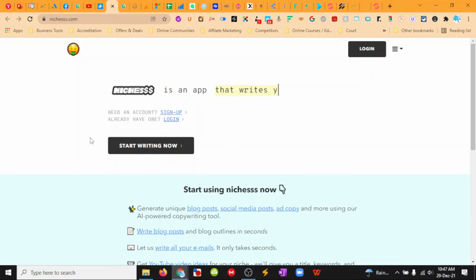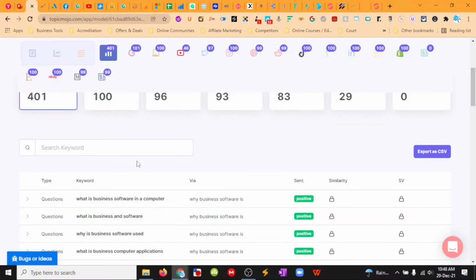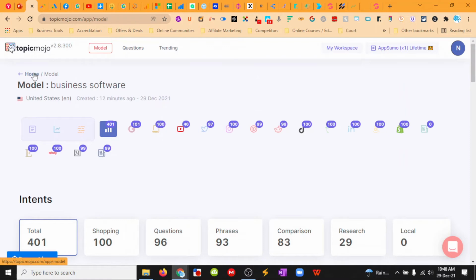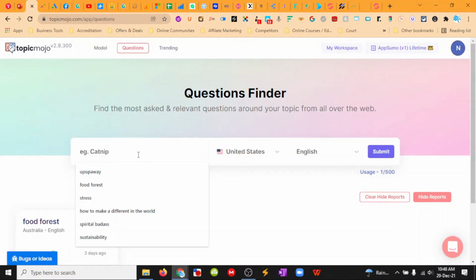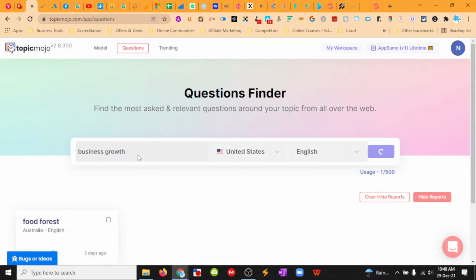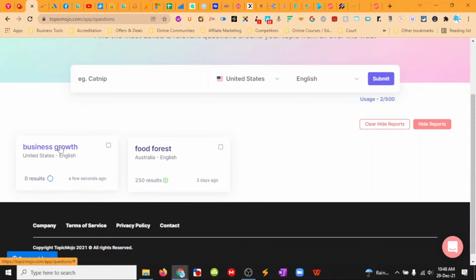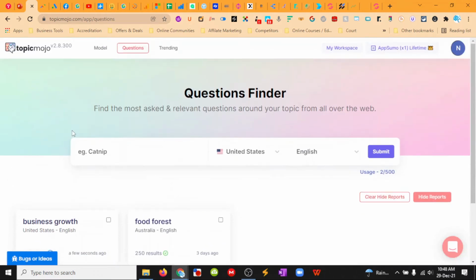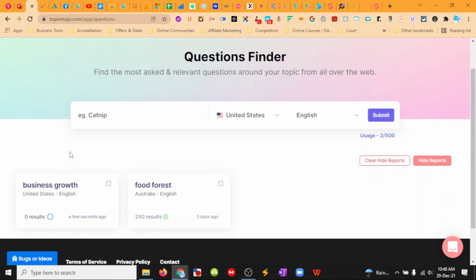If you're still stuck on ideas of what people might like, after you've seen a few, look into what you like and do your topic modeling around that. Then we can put it in here too, and go with business growth. This is what our products can do, the software can do business growth. So how is business growth being talked about? What kind of questions are happening on business growth?